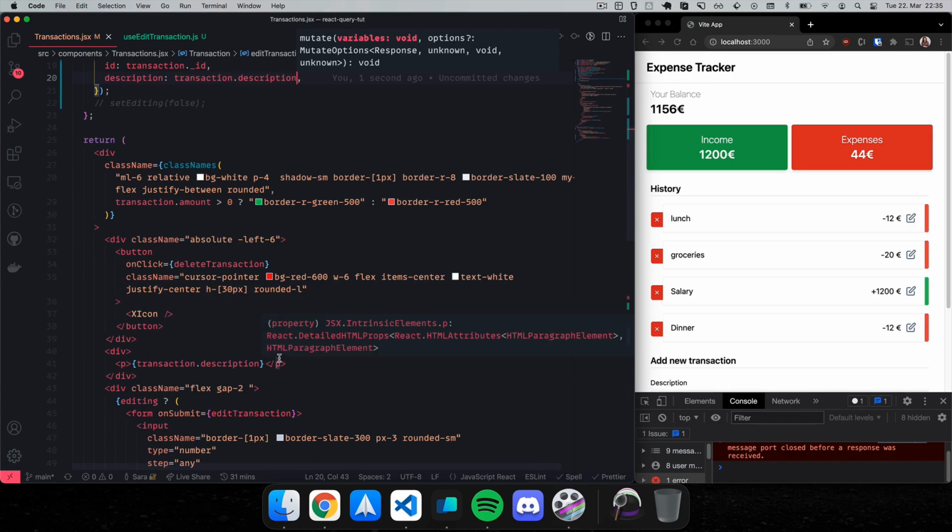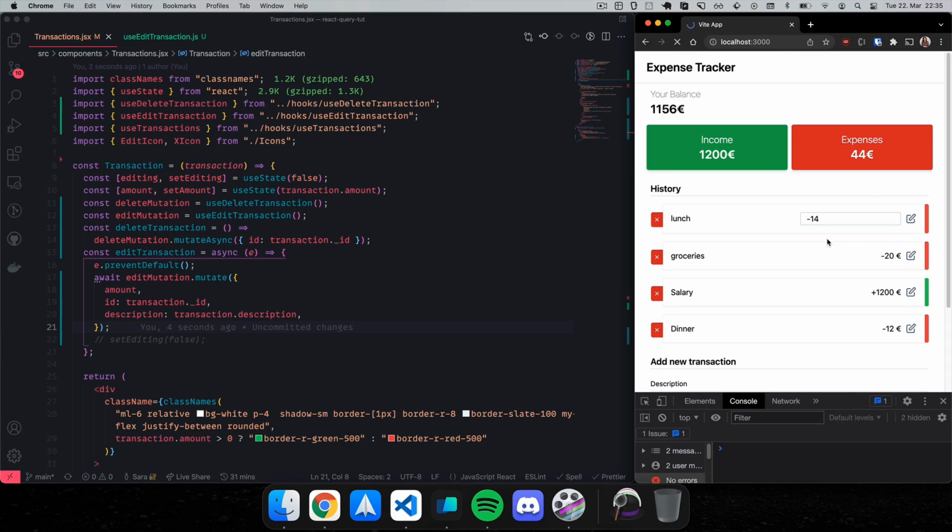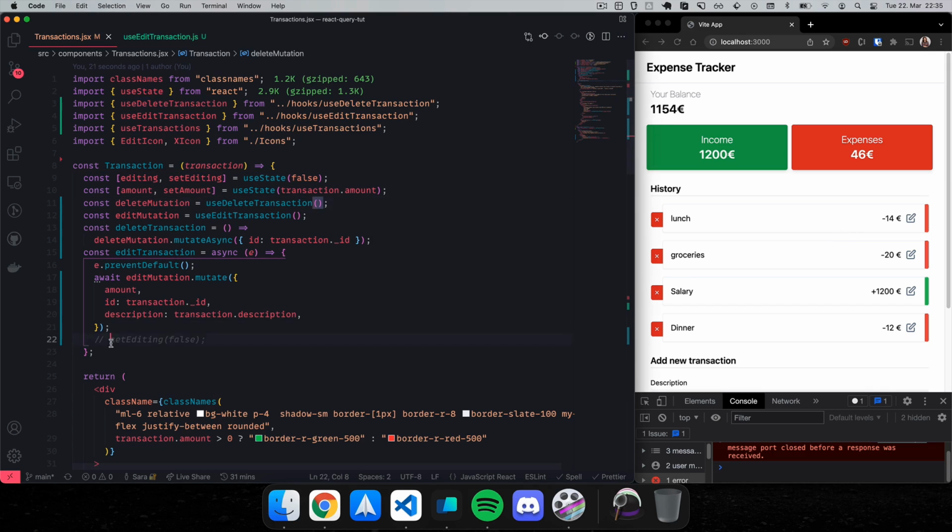Let me make sure that it is description. Yes, it is. I don't want that happening again. Technically, this should work. So if I go to lunch now and I click 14, hit enter, and now reload the page. It is 14. But let's do all of that magic that we usually do.